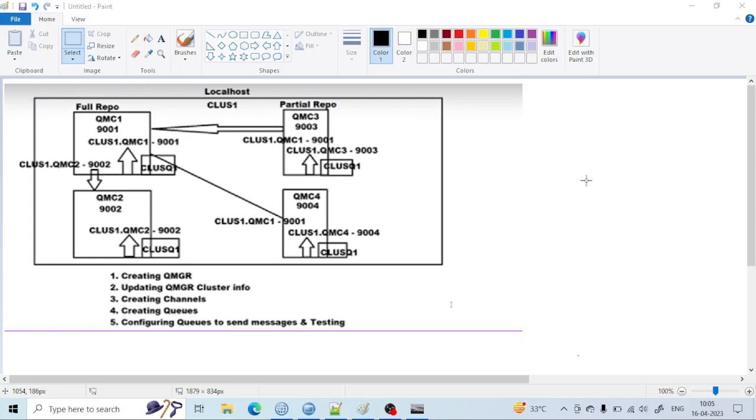Hello all, welcome back. Today we are going to learn one of the important topics of MQSC. We are going to create a cluster through MQSC script, and you will learn from the basics. You don't need to worry about anything. We will go through each step by step.